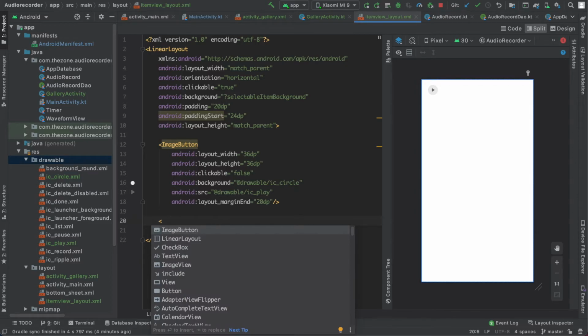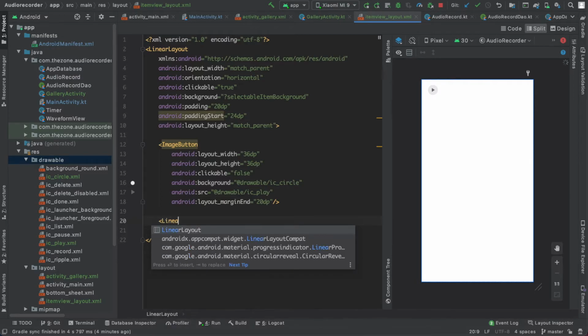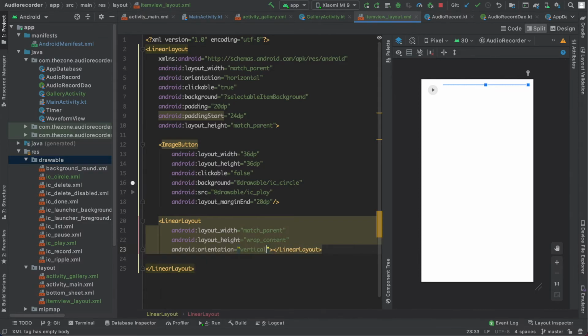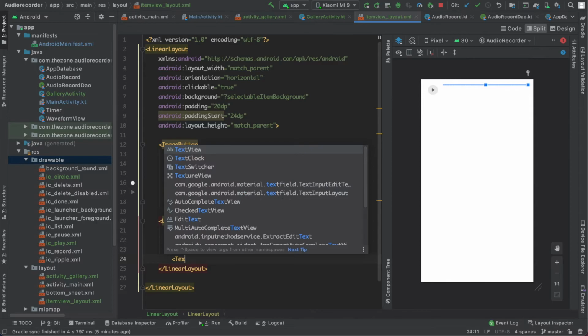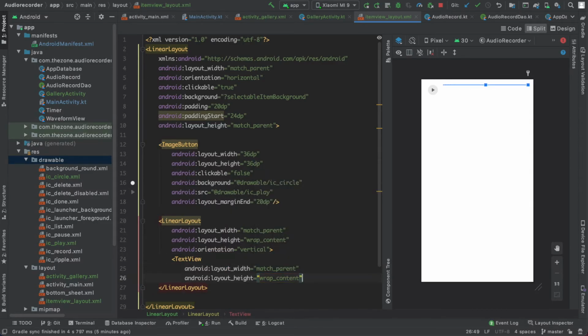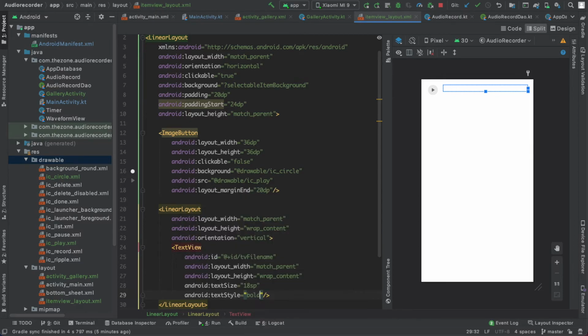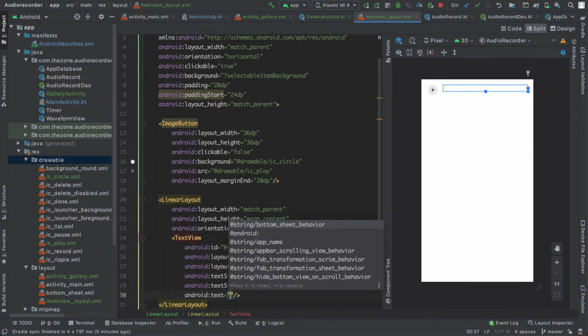Now we need to have a text view for the file name and another one for metadata, that is the date and the duration. Put them inside a linear layout that matches parent and wraps content, set the orientation to vertical, and have a text view, match parent wrap content. For the ID, name it tv_file_name, tv for text view. Set text size to 18 sp, text style to bold, and a little bit of a display example.